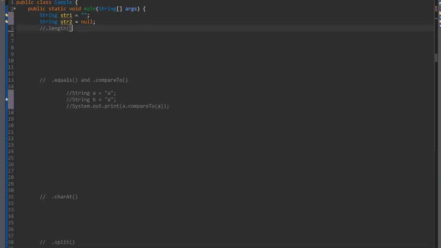Okay, so the last thing I want to go over with string basics is empty strings versus null strings. And there's a huge difference between the two. So an empty string, as you can see here, is explicitly made to be empty. It's intentionally made that way. But with str2, you can see here, it's assigned to null, and null just means that it has no value whatsoever. An empty string has a value, a null string does not.